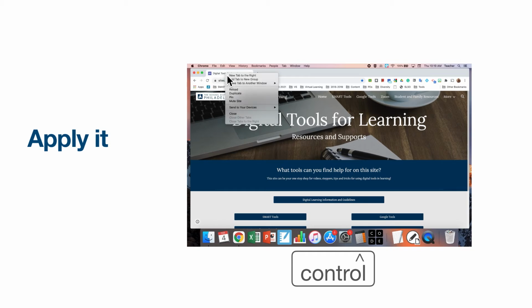This is where you get the right-click menu for the tab, where you can mute the site, you can move your tabs around, close all tabs, etc. Pause here to practice right-clicking over your tab and exploring some of those right-click menu options. Press play to continue.